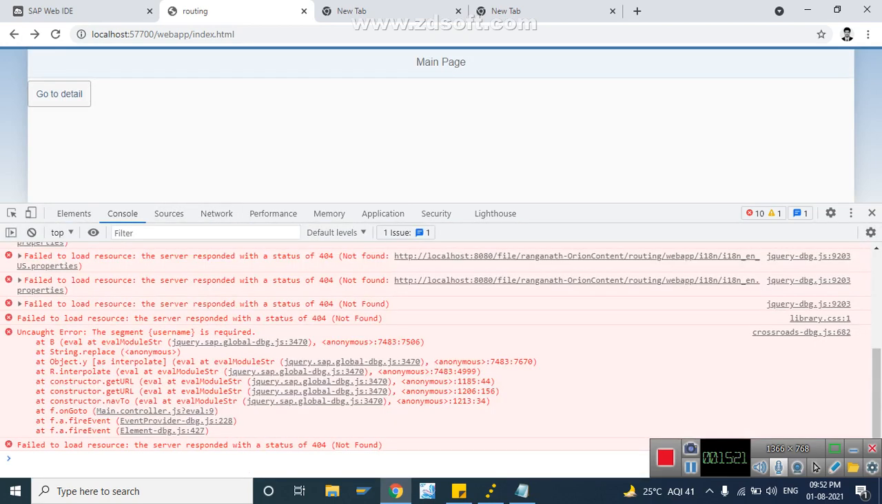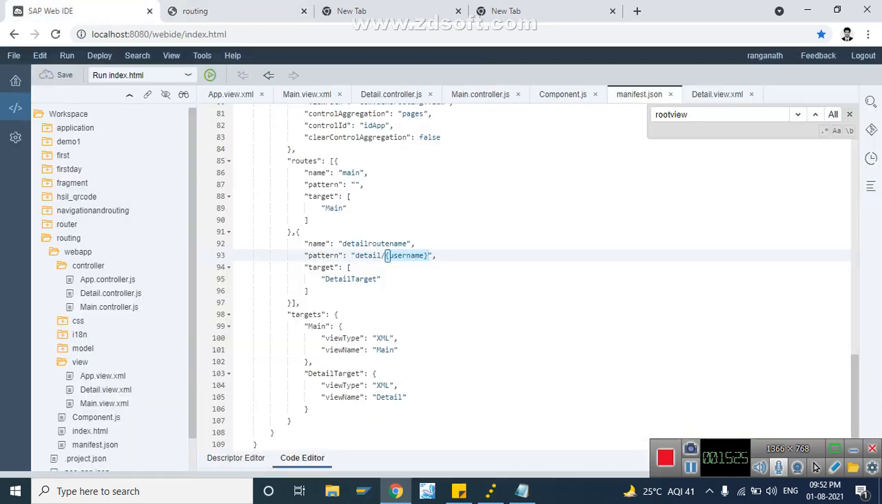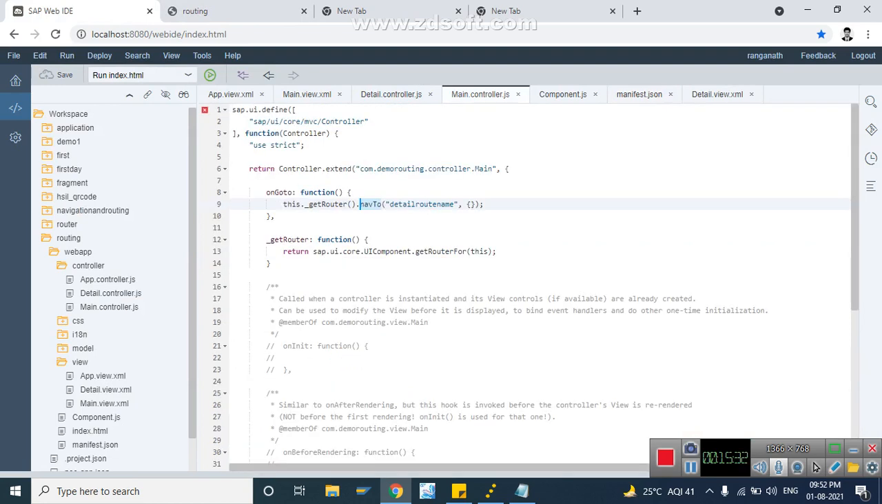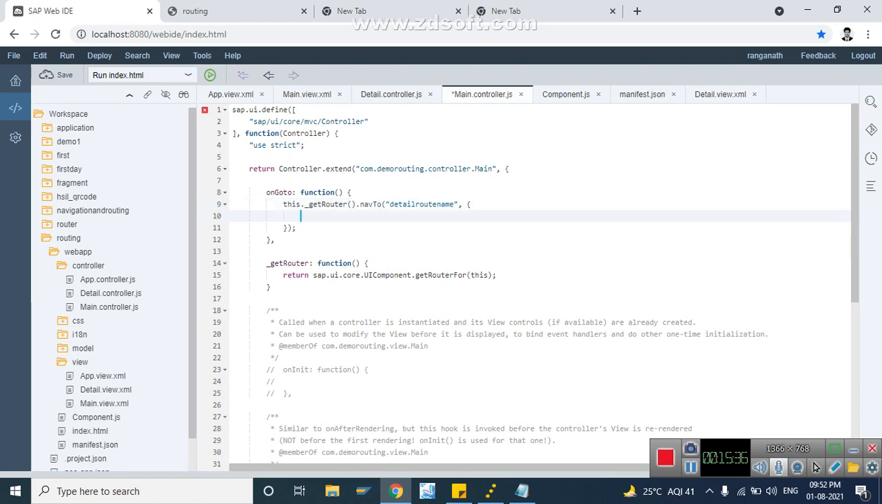See, the segment username is required. Why? Because username is mandatory here. Okay, so in that case, this username we will have to give here. This is the second parameter of the nav2 method, the list of parameters that we pass. So username, you can say Rangana. Okay, so now again you refresh.